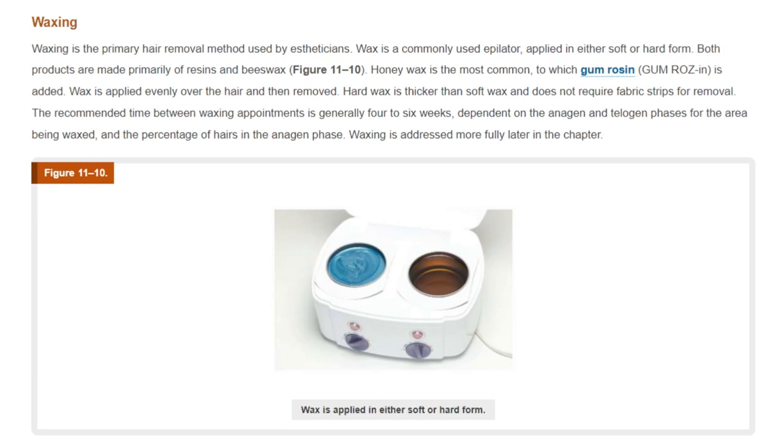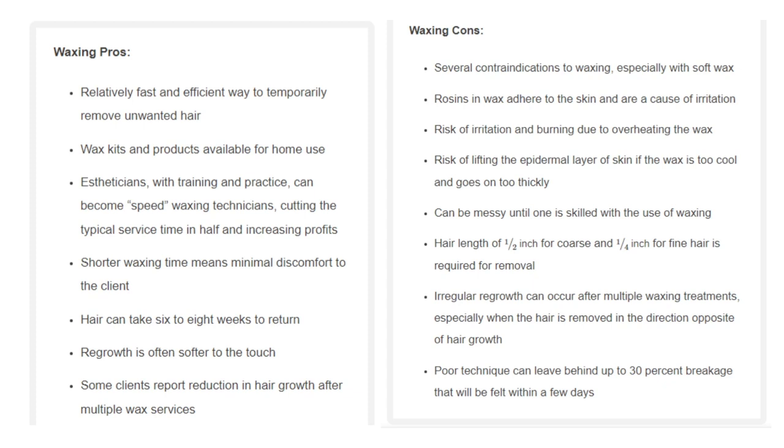The recommended time between waxing appointments is generally 4 to 6 weeks, dependent on the anagen and telogen phases for the area being waxed, and the percentage of hairs in the anagen phase. Waxing is addressed more fully later in the chapter. Figure 11:10. Wax is applied in either soft or hard form.